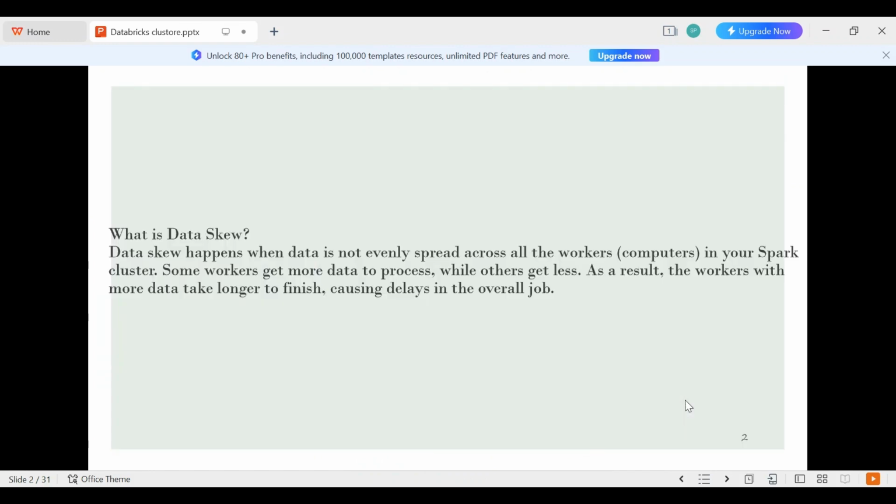Okay. So what is data skew? Data skew happens when the data is not equally spread across all the worker computers in your Spark cluster. Some workers get more data to process while others get less. As a result, the workers with more data take longer to finish, causing a delay in the overall job.